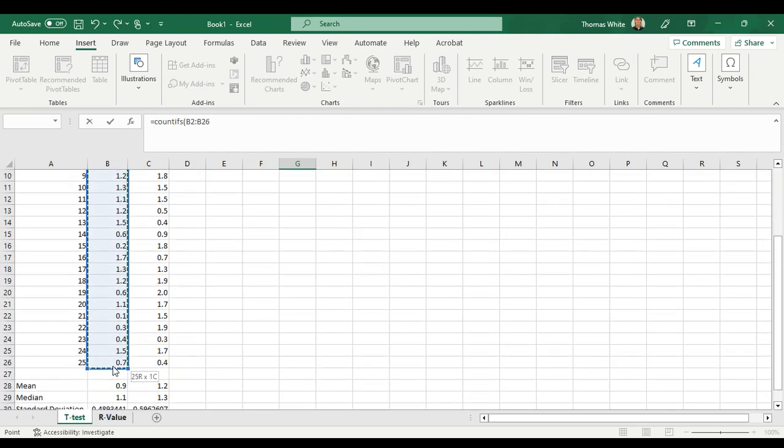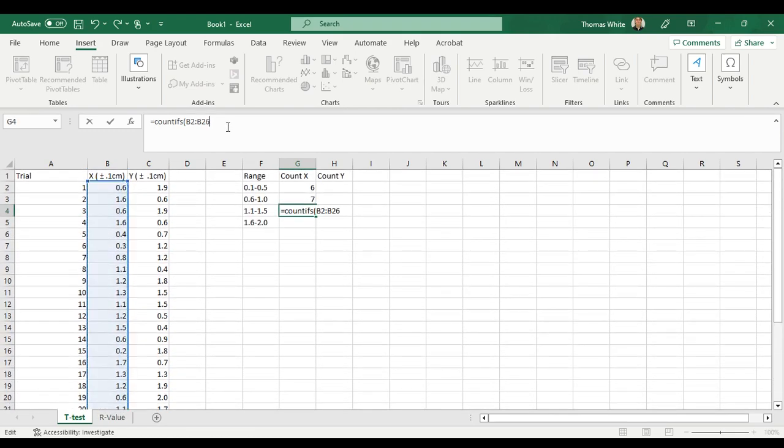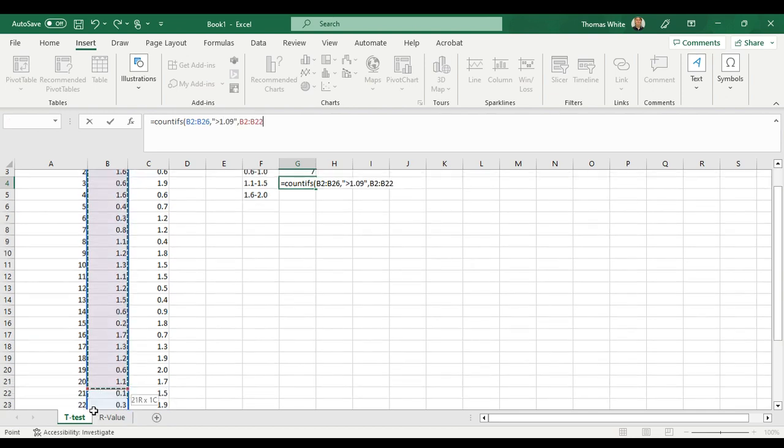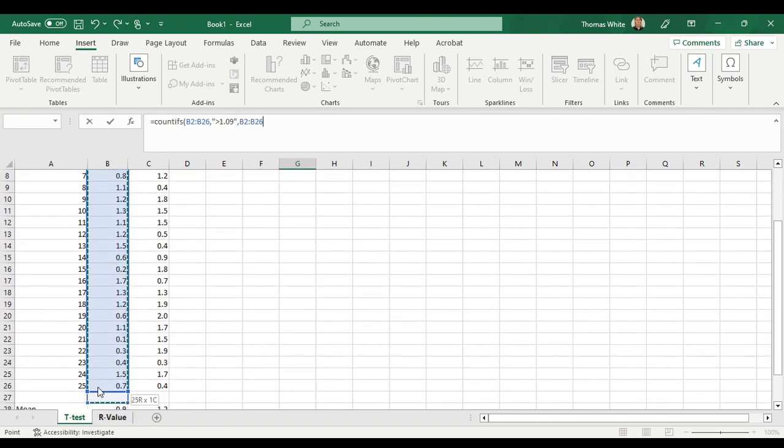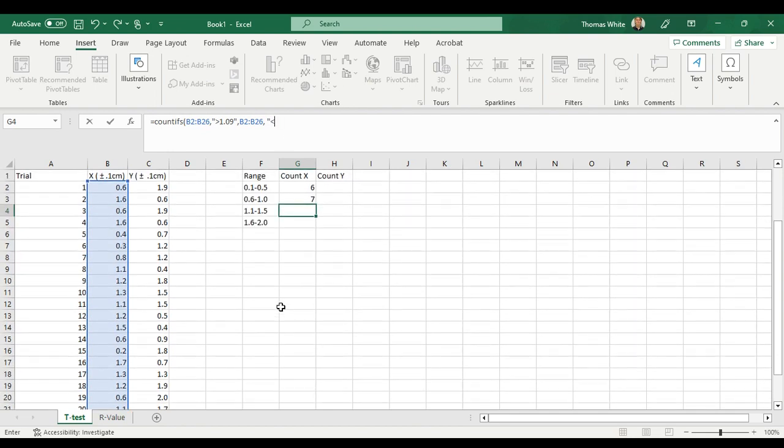Unfortunately, there's probably a way you can set this up in Excel to do it automatically, but because there are two criteria you need, it's a little bit difficult. It's probably just easier to type it in manually. So I want something that's greater than 0.9, same range, something that's less than that, while also being less than 1.